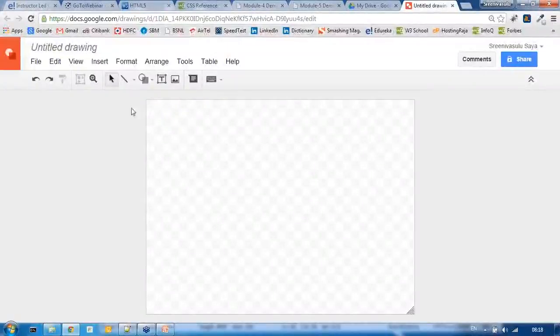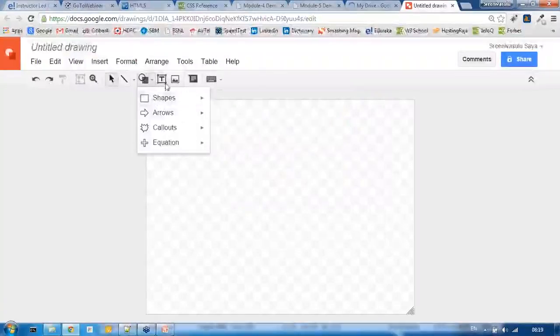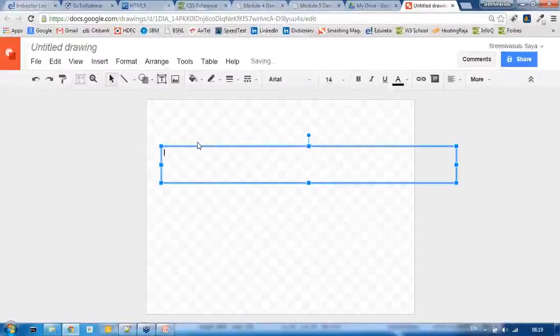Now I have got this drawing. Here you can use small boxes like this. For example, I can create a text. I can say username, and then you can just reduce the size.